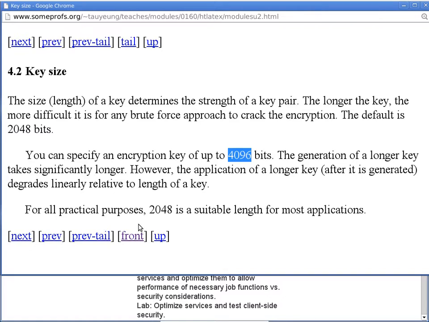For all practical purposes, 2048-bit is sufficient for most applications. Again, I wrote this maybe 2-3 years ago, so whether processing power is now up to the point where 2048-bit for encryption is no longer sufficient, I don't know. Does anyone know what the current standard, quote unquote default, length of encryption keys is? Nobody knows? Okay. I can see someone is looking it up right away. But that's okay.